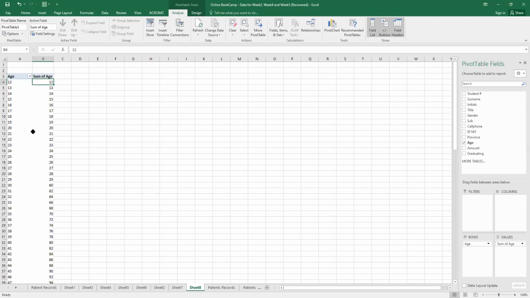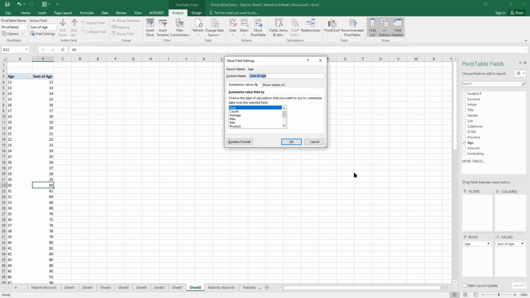So, for example, do you see here 30, and then it says 16? It means there are 2 people at this age, right? But this shows you the sum. How to change this? You just click here, and then you go to the value field settings. Now you are able to select.